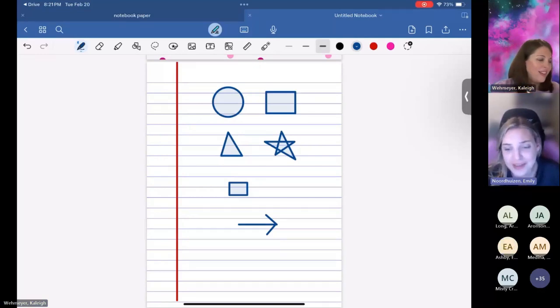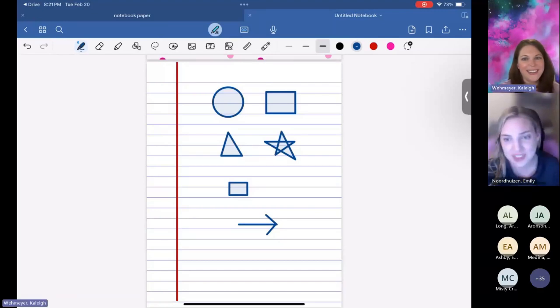Honestly, I like it. Quick Venn diagram, quick T chart. That's how I would use it to pull those in.